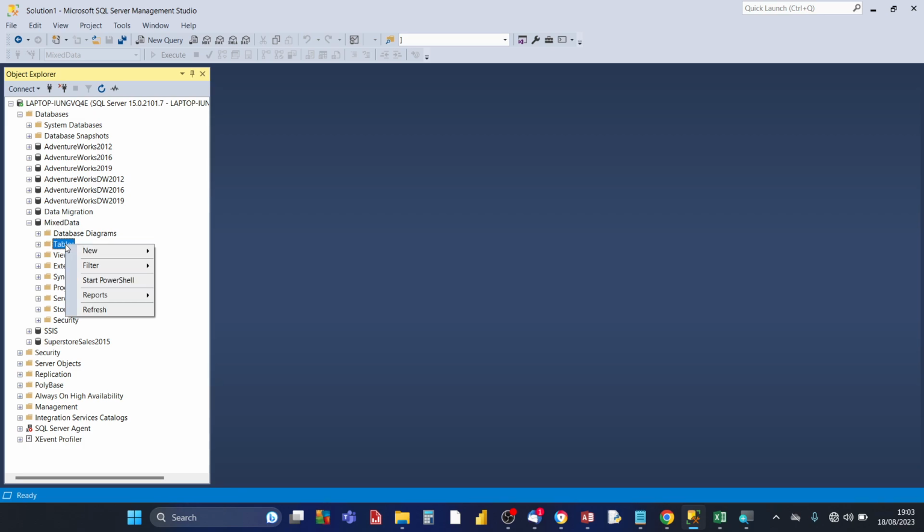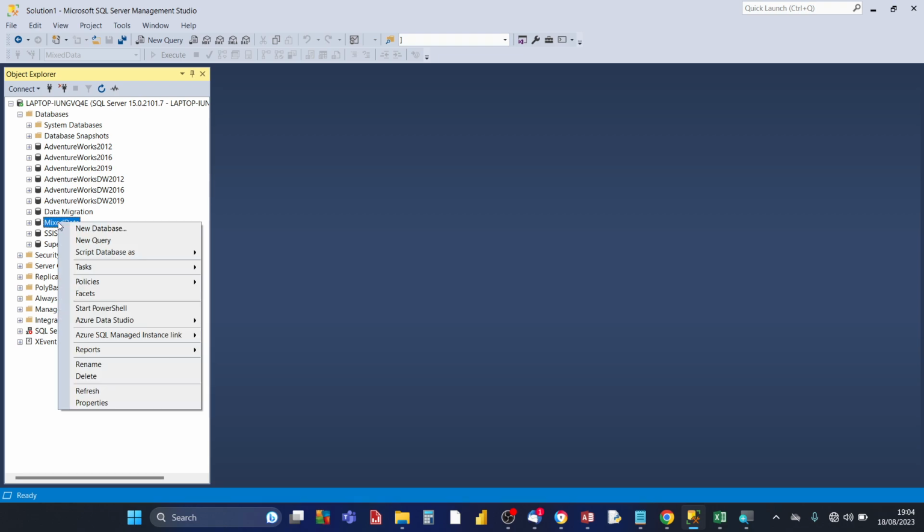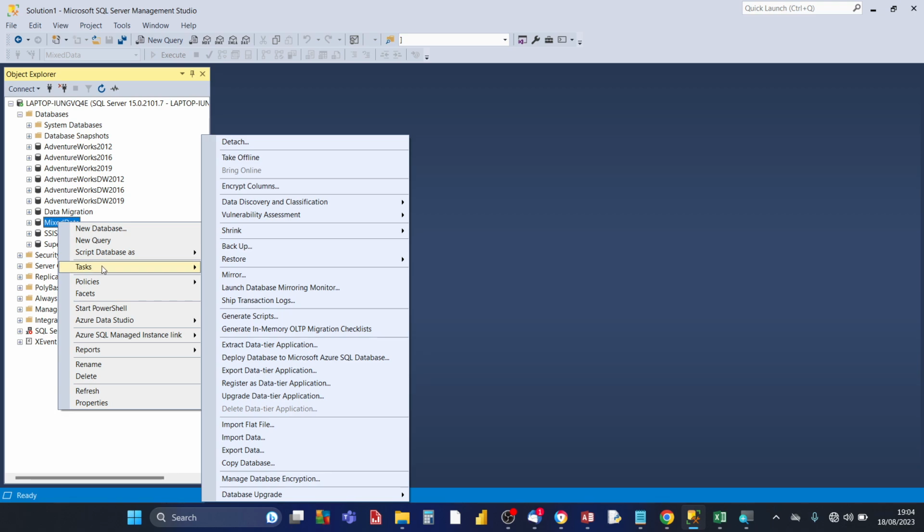Now, you can't import the Excel data via the tables folder. So if I right click, there's no option to do the import. You need to go into mixed data, the actual database. So the best thing to do is collapse the entire folders of mixed data, your target database, and then right click mixed data. Then you choose tasks. Then that opens up another menu, a sub menu.